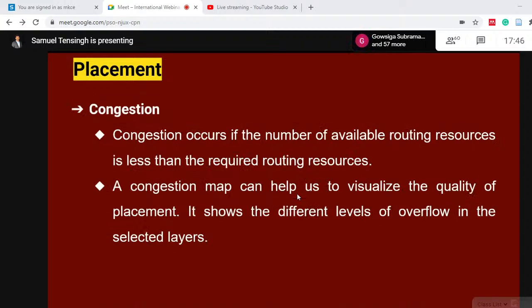Okay, the important feature of placement is congestion. Why does congestion occur? Congestion occurs if the number of available routing resources is less than the required routing resources. During each step, when you open the database, the GUI will have a feature where you can check the congestion map. You can check it for each layer, and identify which layer is creating huge congestion and where the location is, so that you can debug that location and see how you can improve it. Either you can modify the floor plan, or you can group the cells together.